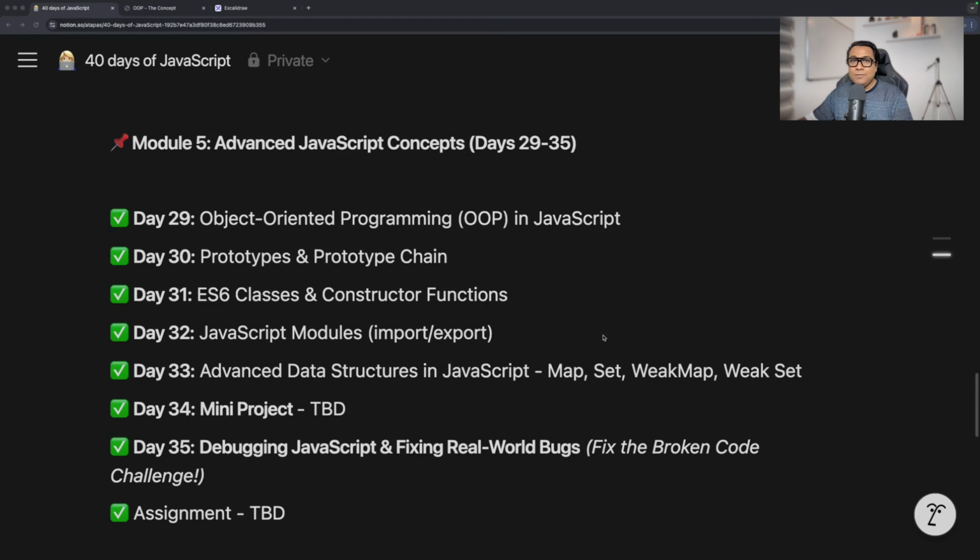A special session today because we will be talking about object oriented programming. We just finished our module 4 with asynchronous JavaScript and projects, and we are starting with module 5. In module 5, we are going to get started with advanced JavaScript concepts.